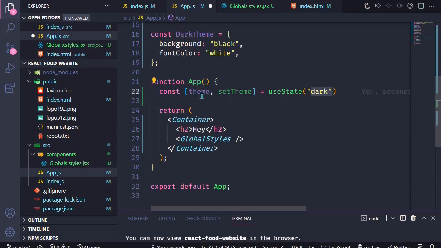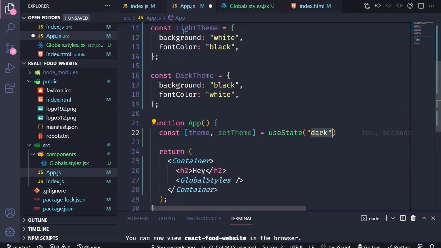So now that we have this value in our state, we can use it to determine whether we should display the light theme or the dark theme. Now in styled components, we have what we call a ThemeProvider.